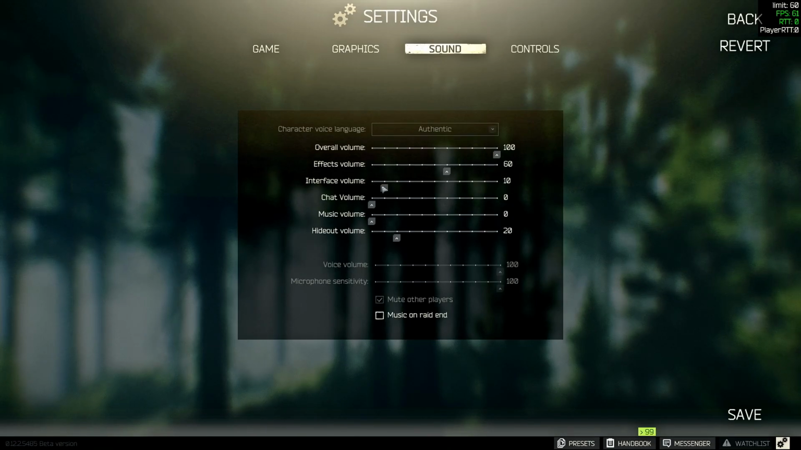But what this does is that you can hear players and your surroundings better in general by keeping this low or off. So I recommend keeping it as low as possible if you want to hear players better.